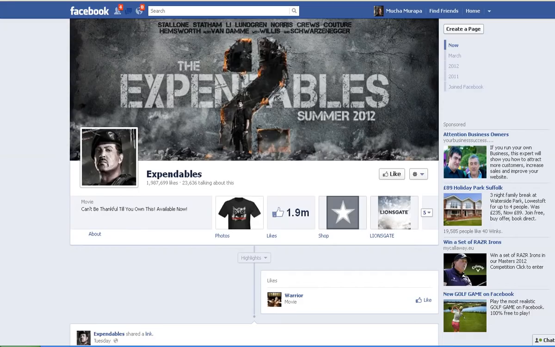So here we are with the page, and as you can see, they've gone ahead and done the sort of image here again. The full cover, a picture of Stallone there. There's another one that they had done a bit further down the page that we'll look at in a moment.